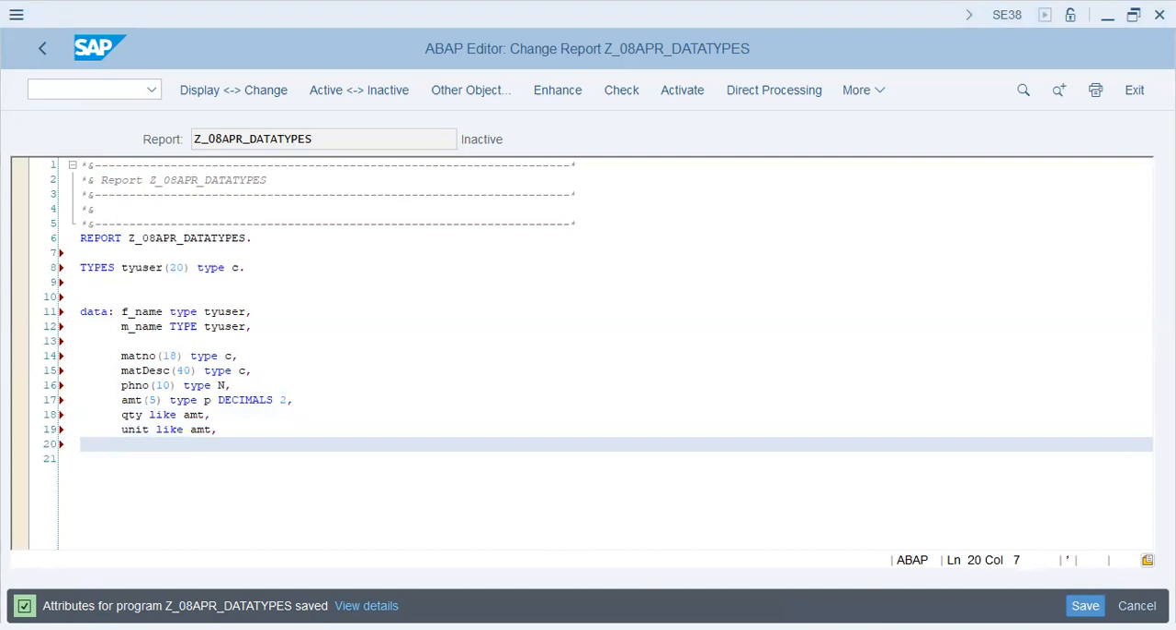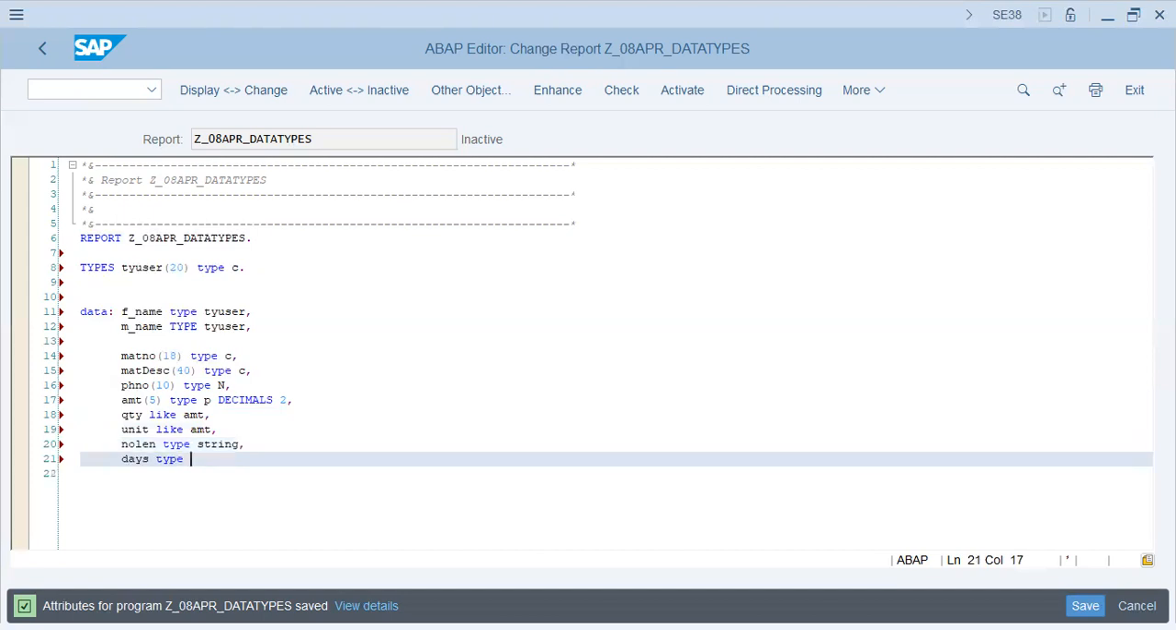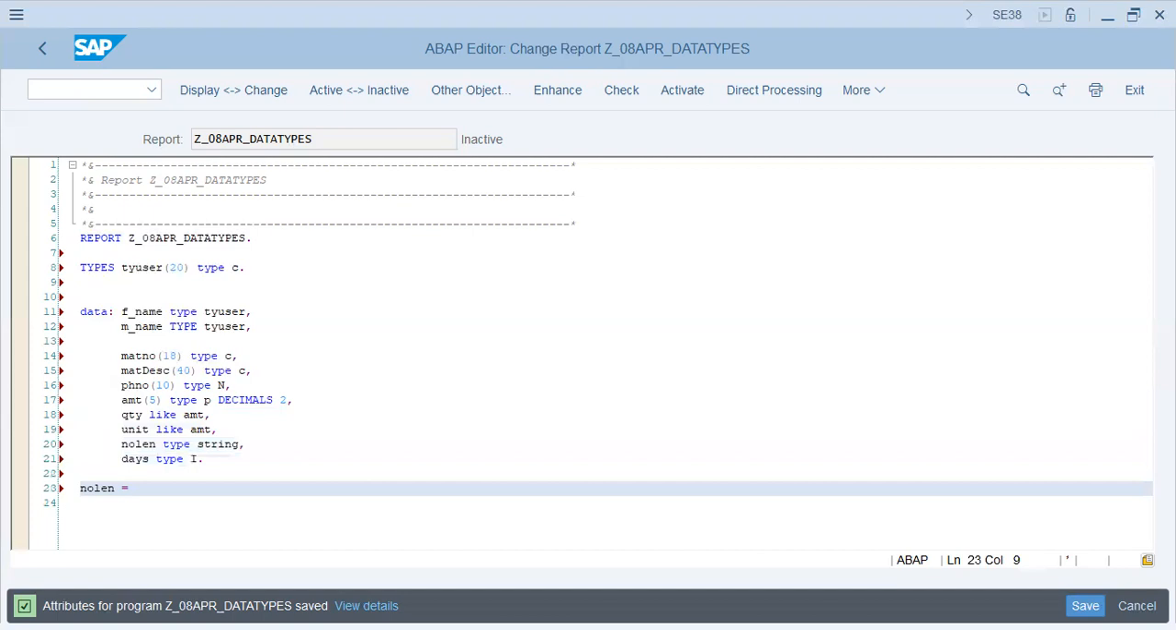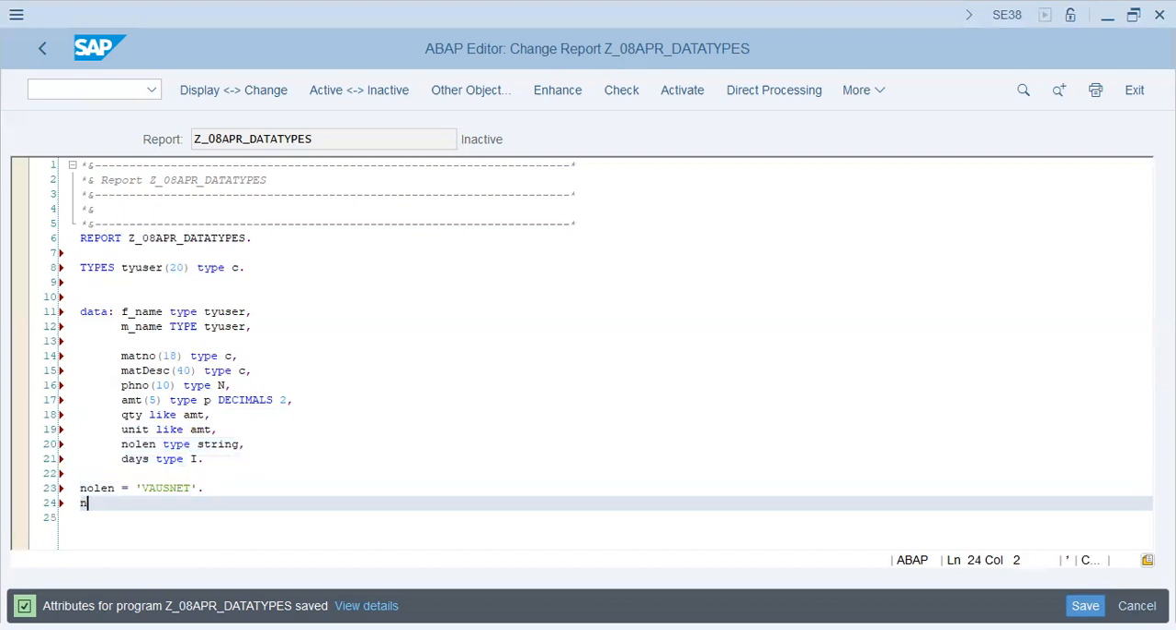Okay, nolen type string, days type I. Okay, nolen is equal to 'was net'. Okay, nolen sounds a good name. Nolen is equal to 'was net ERP co'.